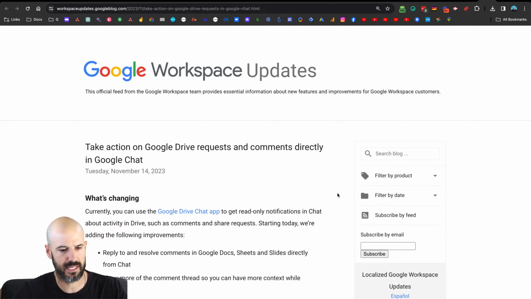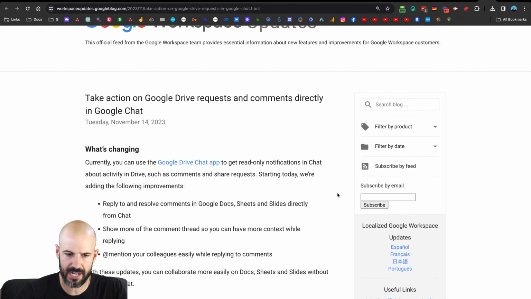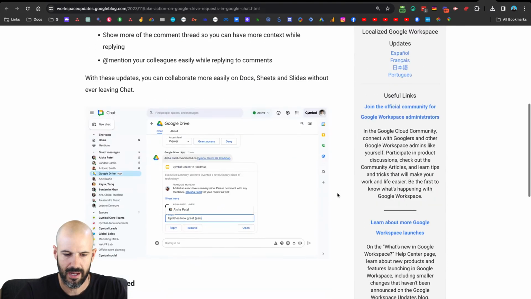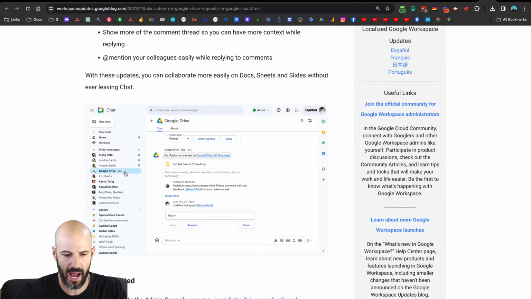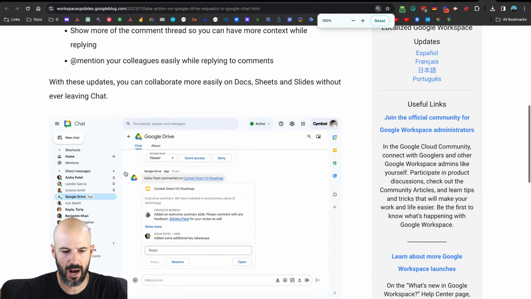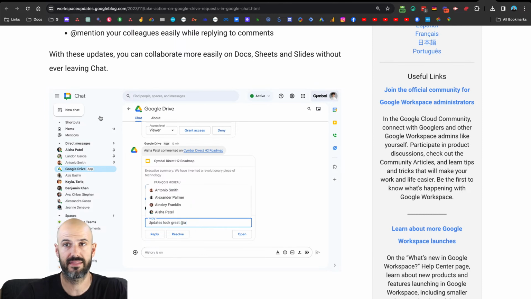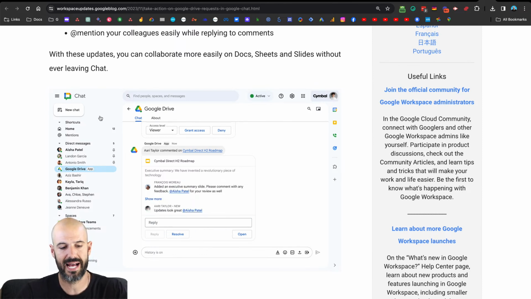Okay, our next update. You can take action on Google Drive requests and comments directly in Google Chat. What does that actually mean? Well, it means that if you have Google Drive added to your chat, and I would recommend this, so you just open up a new chat, type in Google Drive, and it's an app that you can add, and it just sits there, and it basically gives you your Google Drive notifications inside your chat. So instead of waiting to get them in email, and we all know email is very distracting, you can actually get access to those right inside your Google Chat.